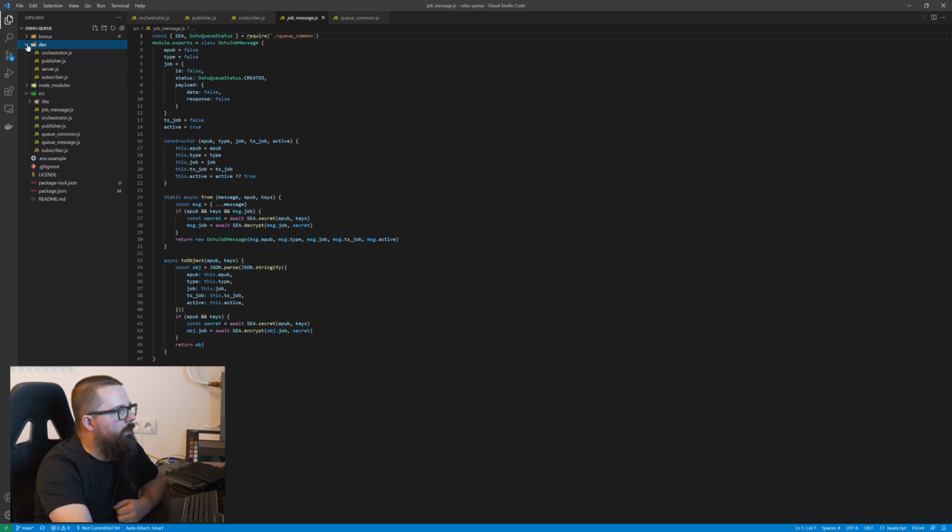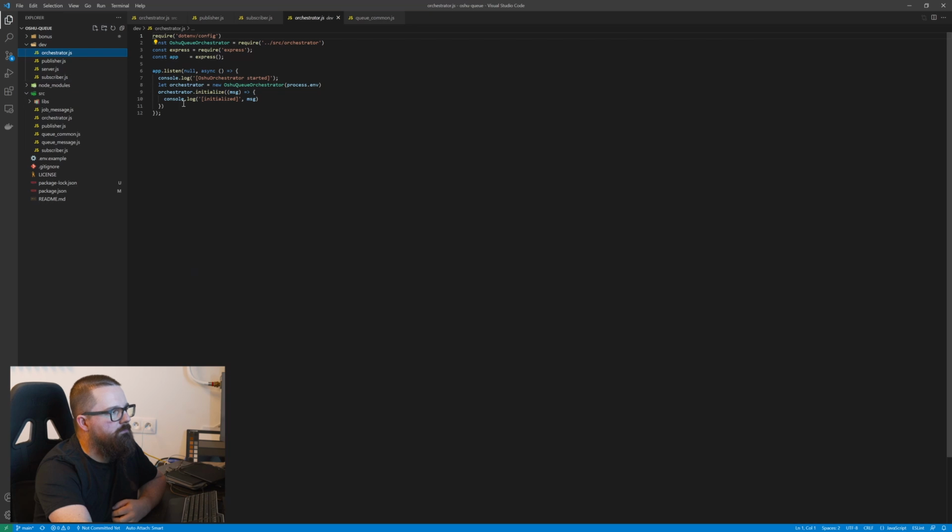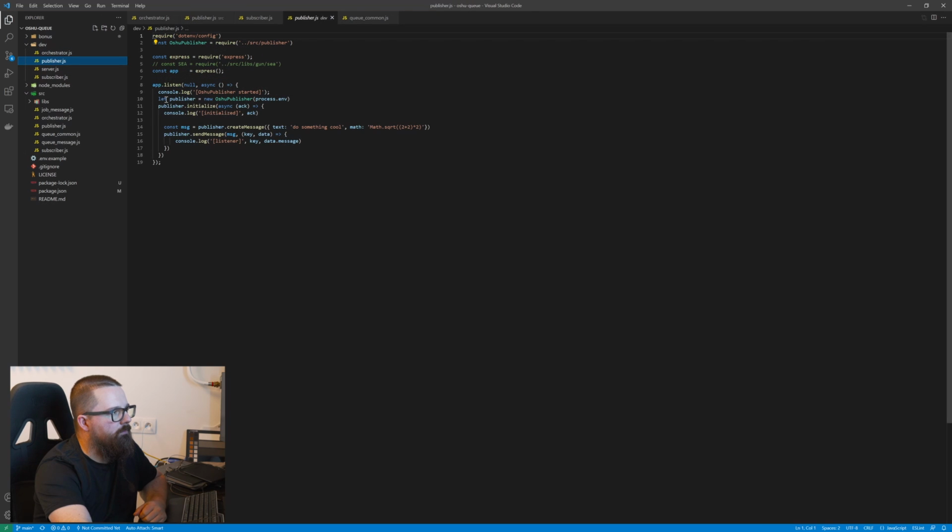So let's go to some examples. A server is just a server. Orchestrator, this is actually just that code. All the other code is just to make it keep working in Node. Publisher, the same. It is just this part. So we initialize, and once we are initialized, we can create a message, anything we want, and then send the message like here, and here we wait for a response.